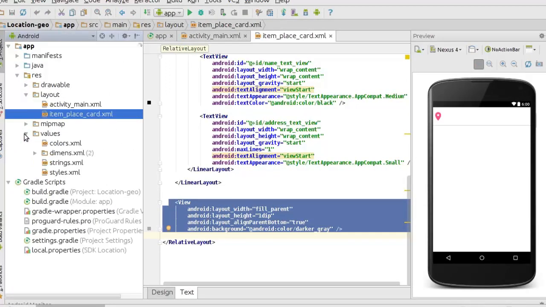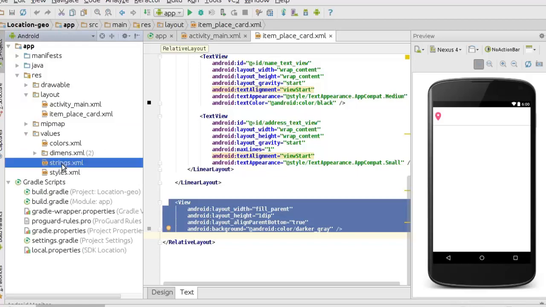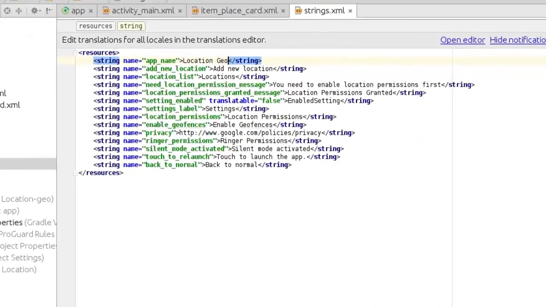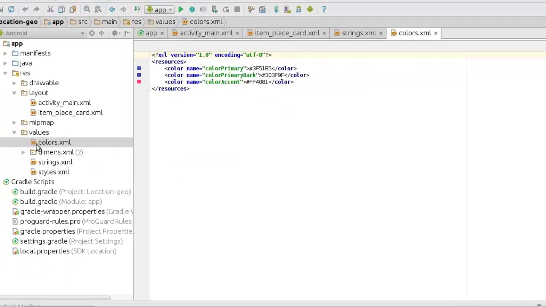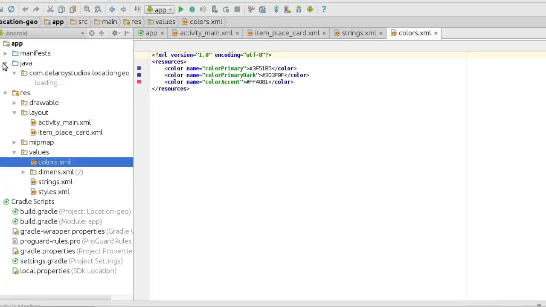We have some values right there where we talk about the strings, where all string values are being saved, and we have the colors that use the primary colors, the primary dark, the accents, and so on. Now we'll be heading straight to the Java classes.